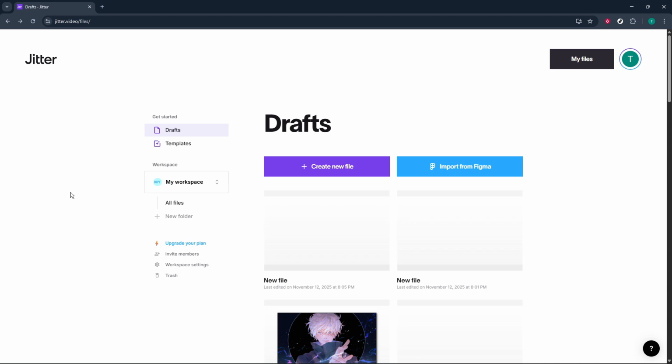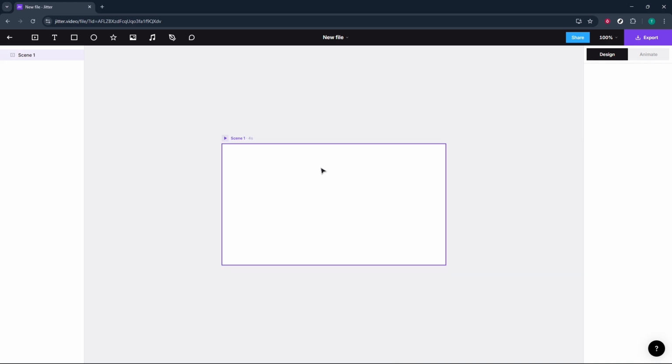To start, make sure you're on the Jitter platform. If you haven't yet, head over to the Drafts section in Jitter. This is where all the magic begins. Once you're there, you'll notice the option to create a new file. Click on that, and this will open up a new blank canvas for you. This blank space is your playground. It's where you'll be setting up your background.